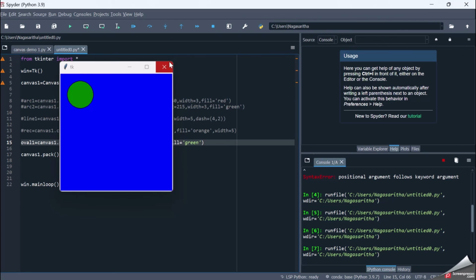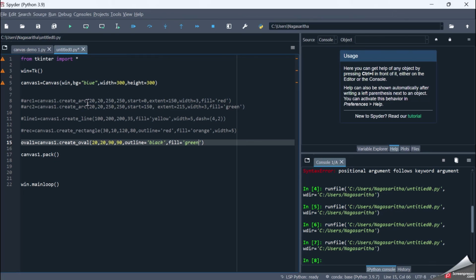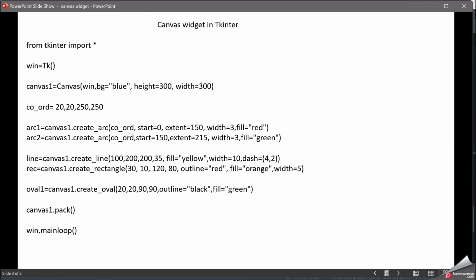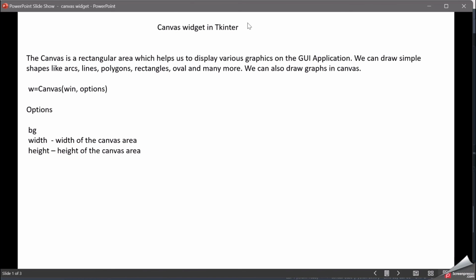So this is how we can create an arc, create a line, create a rectangle, and create an oval, and we can also create polygons and draw graphs in the canvas area. Hope so friends, it was clear for you. So canvas is basically a rectangular area which helps us to display various graphics on the GUI application. We can draw simple shapes like arcs, lines, polygons, rectangles, oval, and many more. We can also draw graphs in Canvas widget.